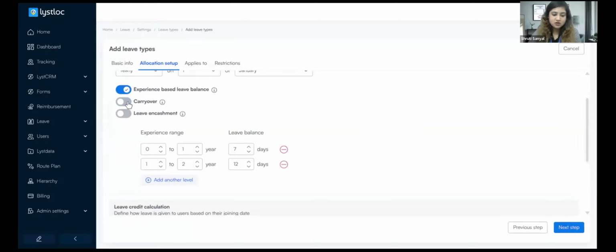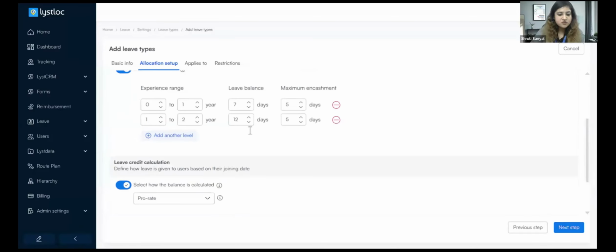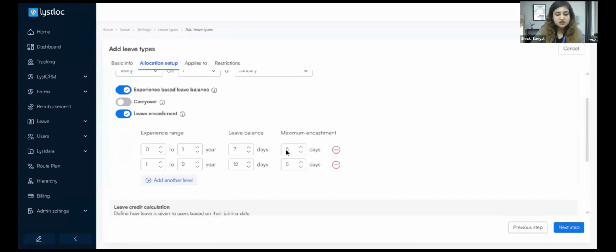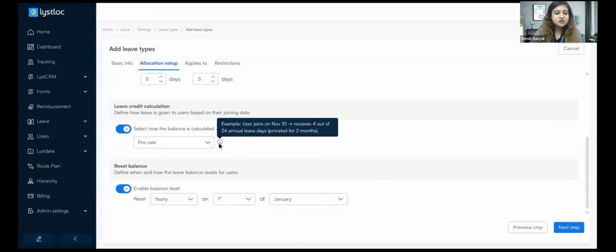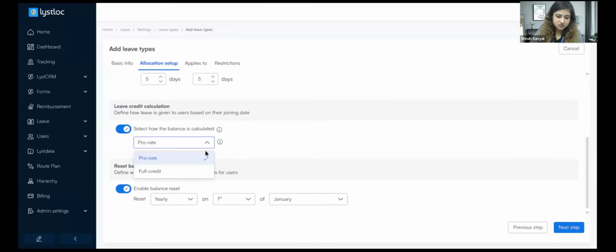If you are carrying it over, the leave encashment will not work. So you have to disable the carryover from your end, and then proceed forward with the leave encashment. If you want leave encashment as well, it is the same: you have to set up a range from your experience range. Whether the experience range is enabled or disabled, you can check the experience-based leave balance from your end, how much the policy is, and also whether it is prorated or full credit.